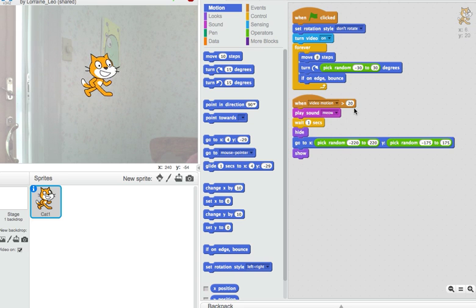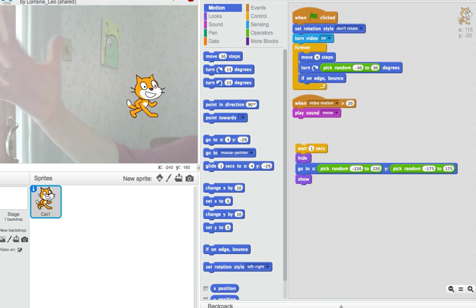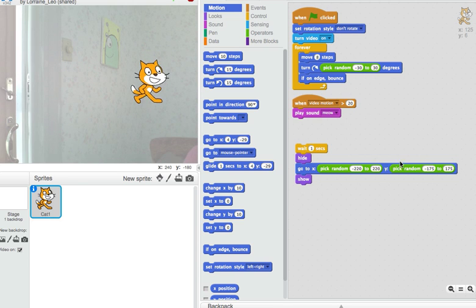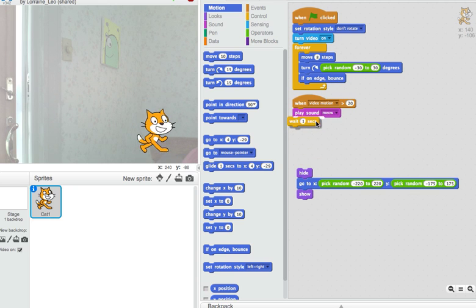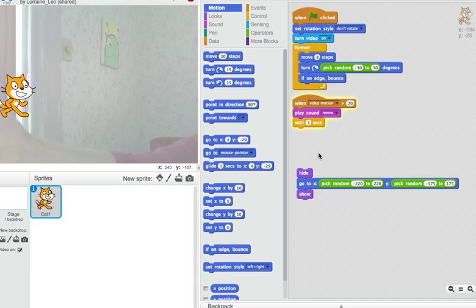This part of the script is that when the video motion is greater than 20, it will play the sound meow. So let's see what that looks like. If this video is greater than 20, it'll play the sound meow. And that gets really noisy. So what we need to do is let it wait a second in between. So he's got to wait a second there. So now it doesn't meow as frequently.